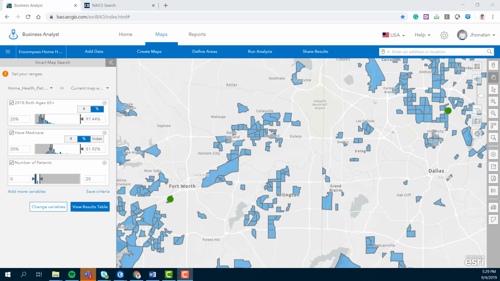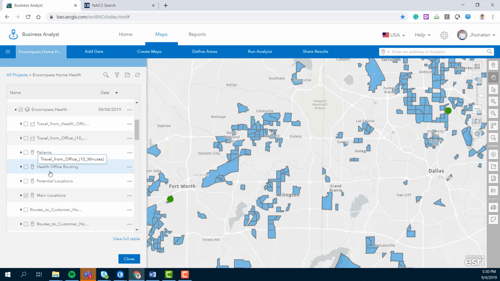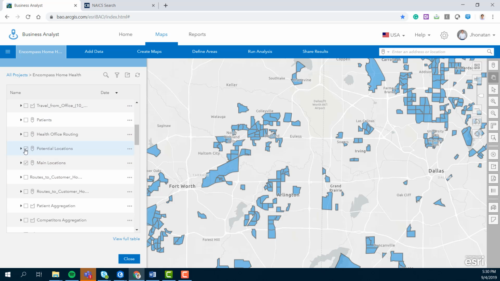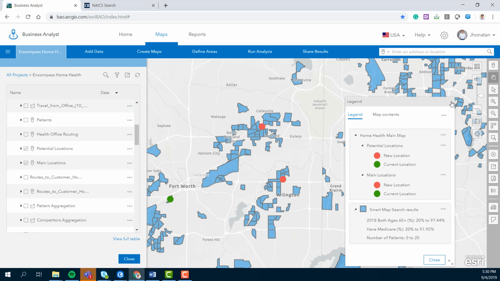So now I can hand off these potential locations to my market development team or real estate team so they can start looking for available spaces to lease or purchase to extend our network. After they have finished with this research, they come back to me with three new potential sites. Let me turn on these sites, and you can see them now in red.